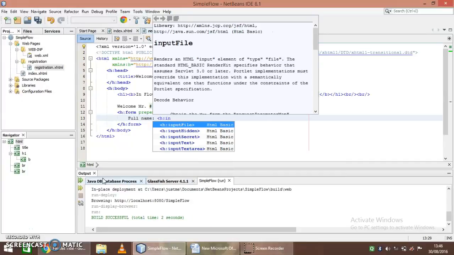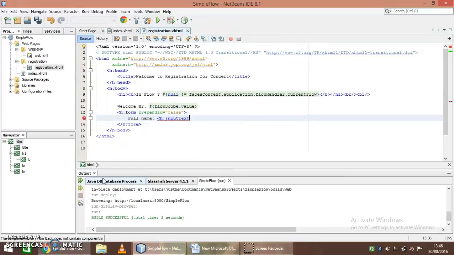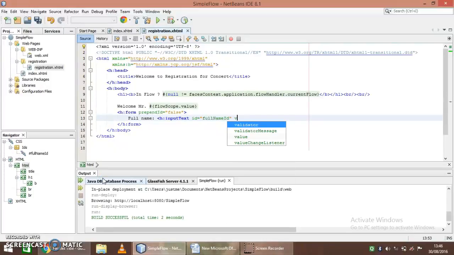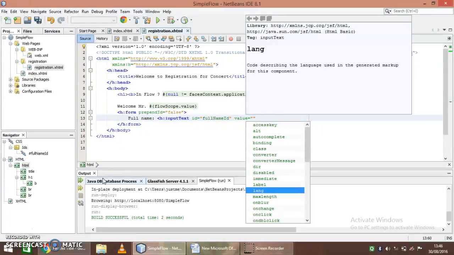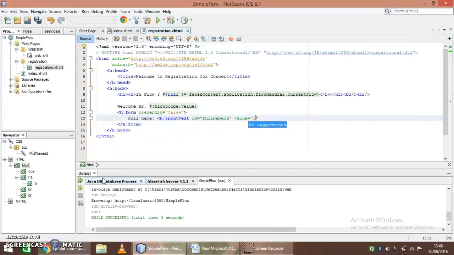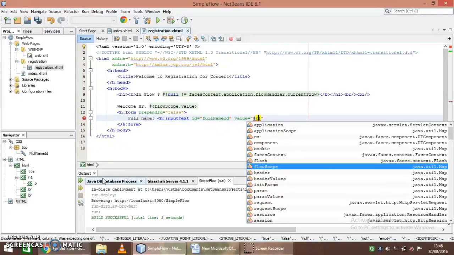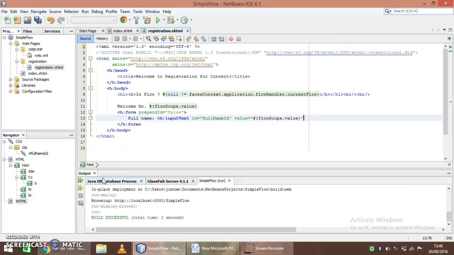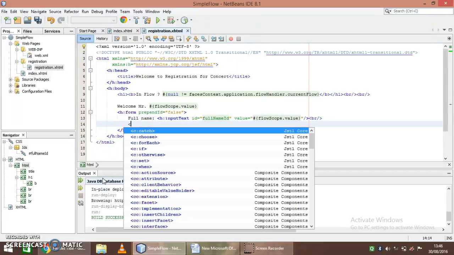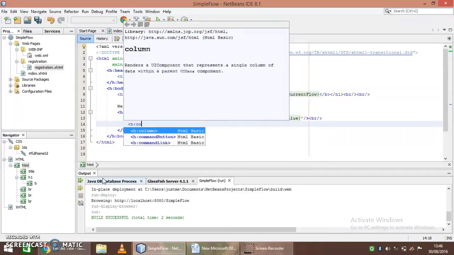h:inputText. I will give it an id, a full name id, and what we can do further, I will say its value should be saved with flow scope, that is the JSF implicit object feature, flowScope.value. This will take the value to the next page. Okay, give it some br tags over here, and we will say that it can travel both ways.